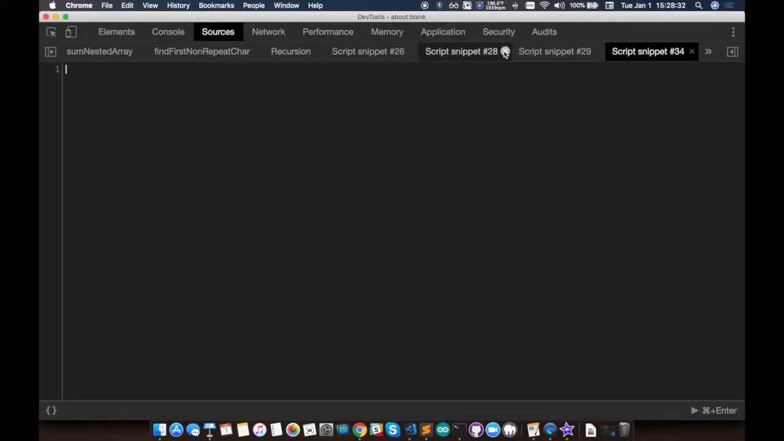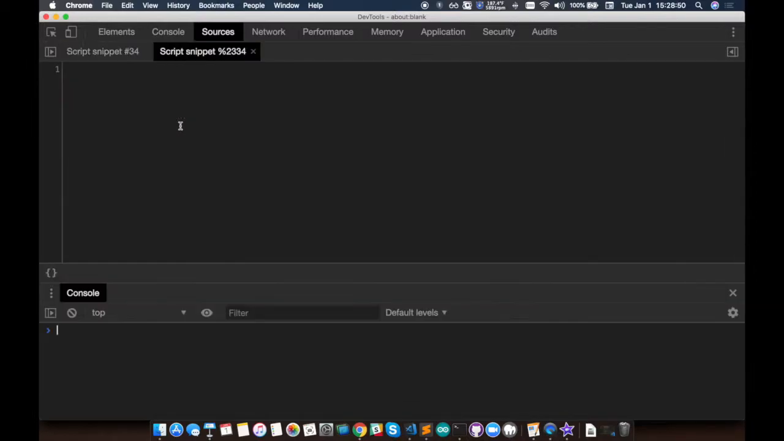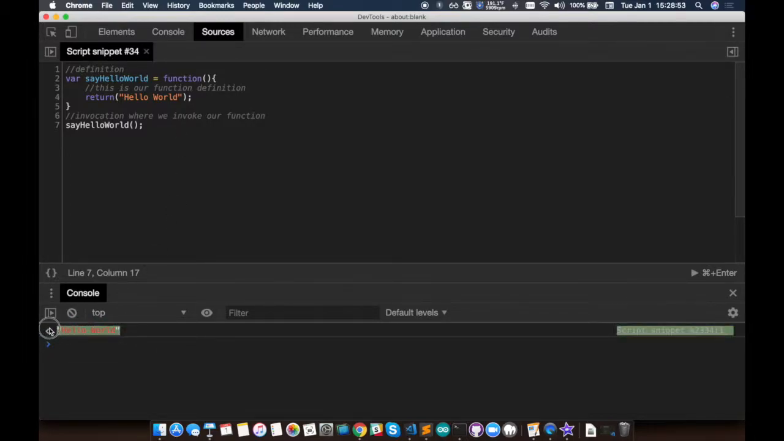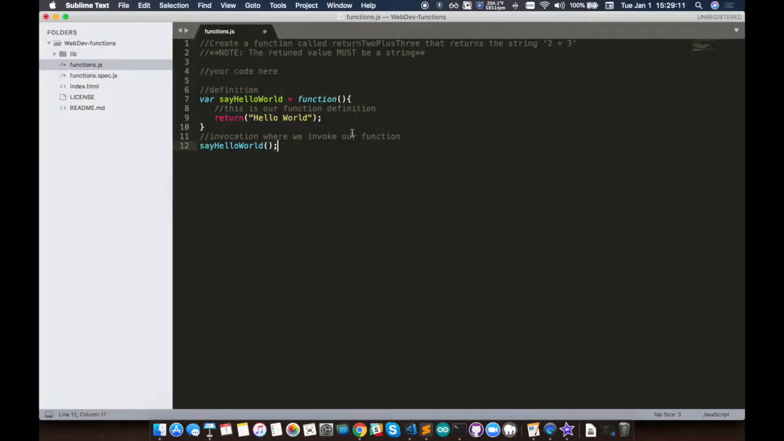Allow me to close these. These are my snippets that I've had open. In here, remember, we've copied our code. Now we're going to paste it. Here is our code. We're going to hit Command Return or Command Enter. And look at that. We get hello world because we have invoked our function. Our definition of the function we're invoking returns the string hello world. Now, you should have enough information to be able to solve what we've said here.